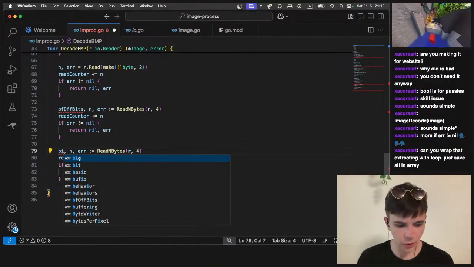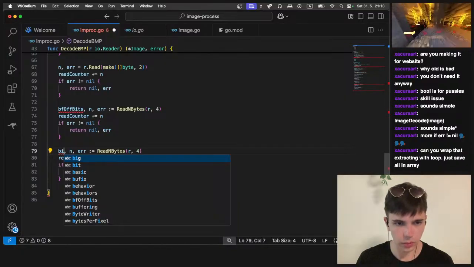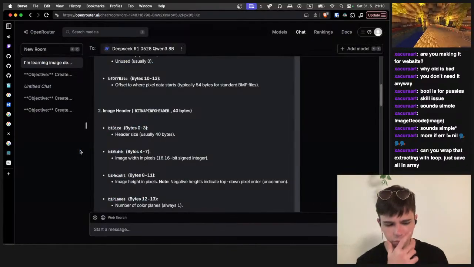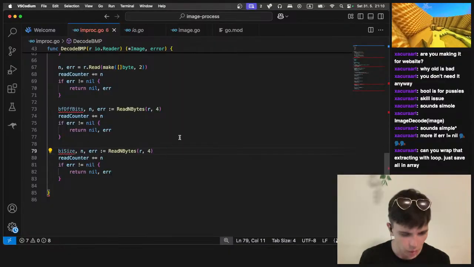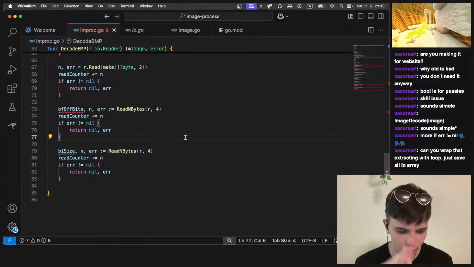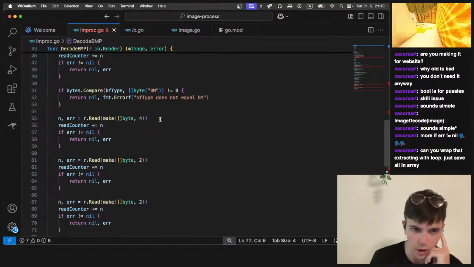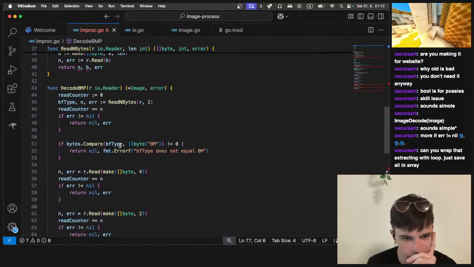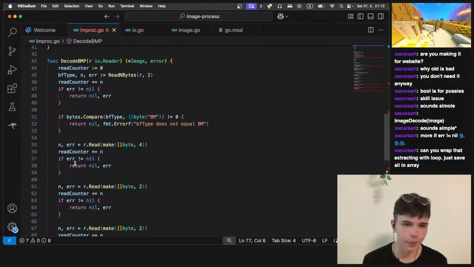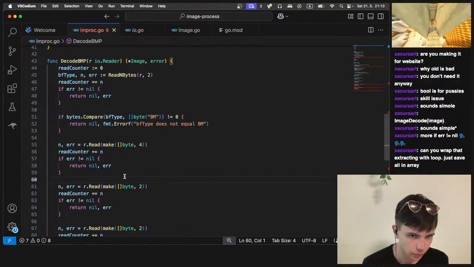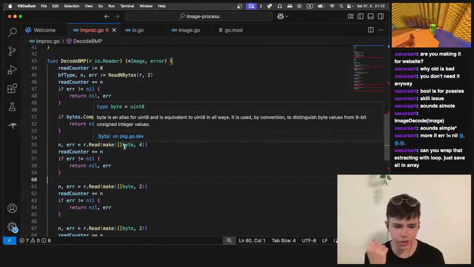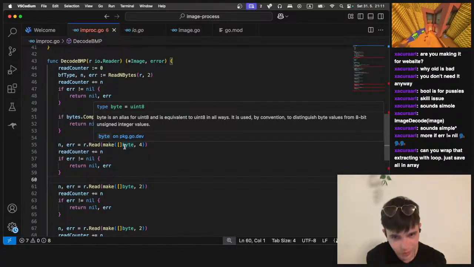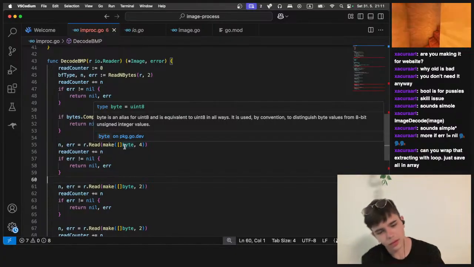Can you wrap that extracting with a loop and just save all in an array? I mean, it won't make it better, I feel like. Wait a minute, I'll have to think about it. Besides, can you wrap that extracting with a loop and just save all in an array? I don't clearly see what you mean, really. I hate myself. Oh, it's so bad. Okay, it's good now.